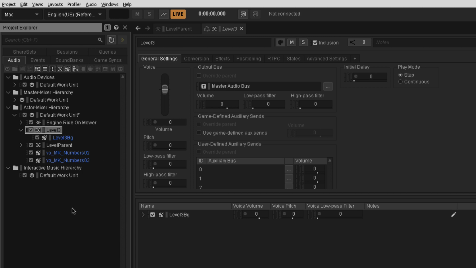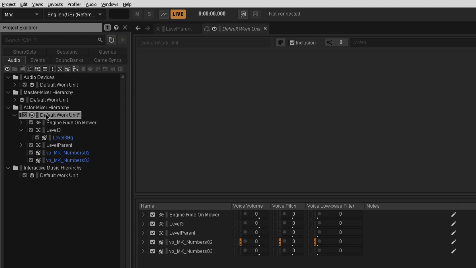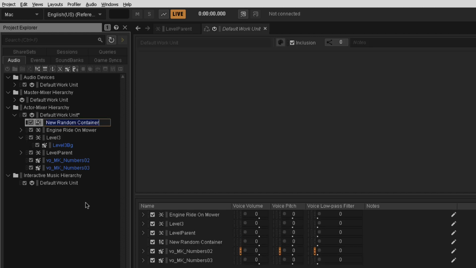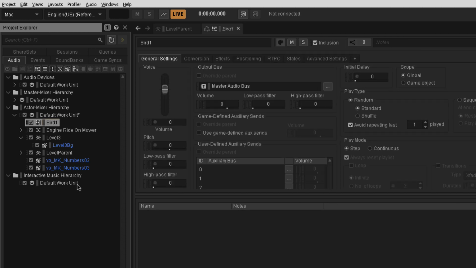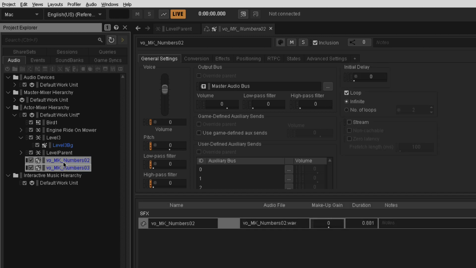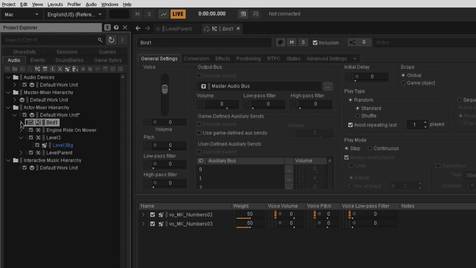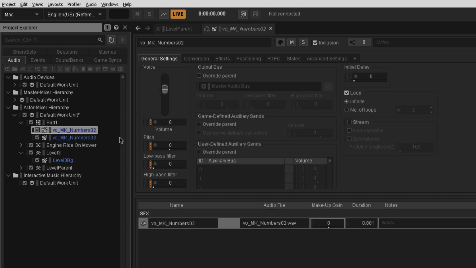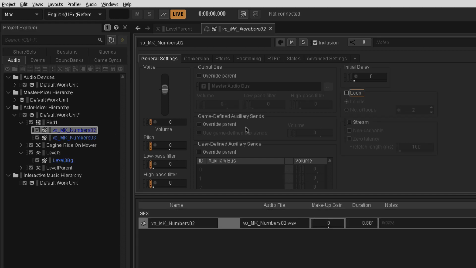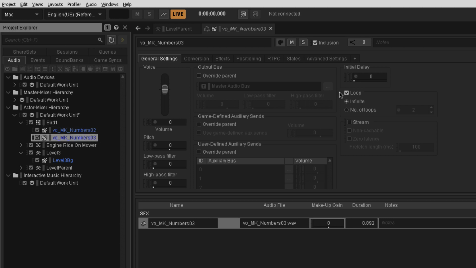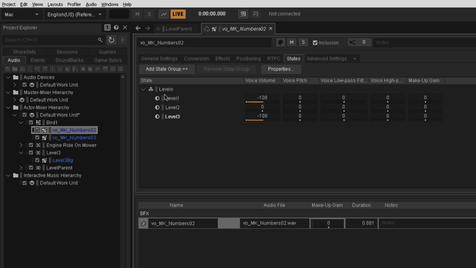So we'll start easy. Let's go back to our root, random container. So this is going to be inside the sequence container eventually. So let's call it bird1. So these are our bird sounds. And unfortunately, we won't be hearing bird sounds. We're going to be hearing my voice. And I know we want to turn these off. They were looping before.